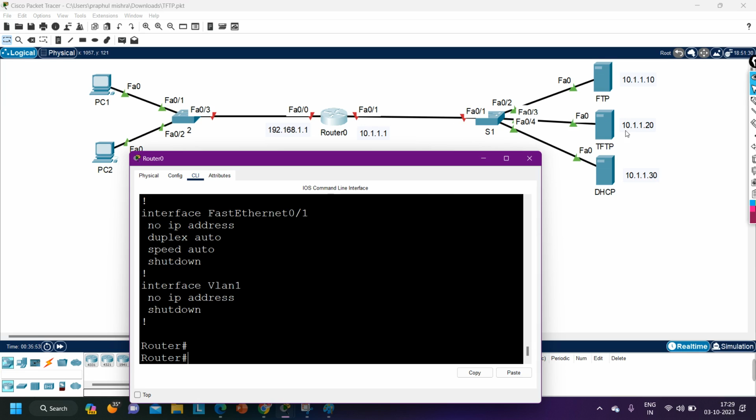But my configuration is on the TFTP server. So I want to take the backup configuration from the TFTP server to this router. Again, the condition is reachability. There should be reachability between your router and the TFTP server.